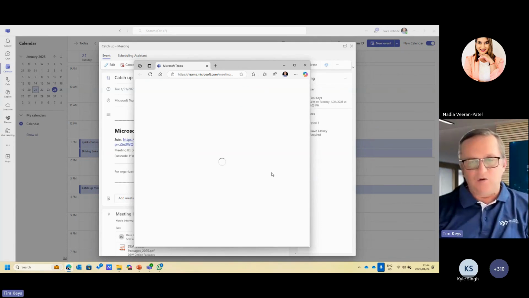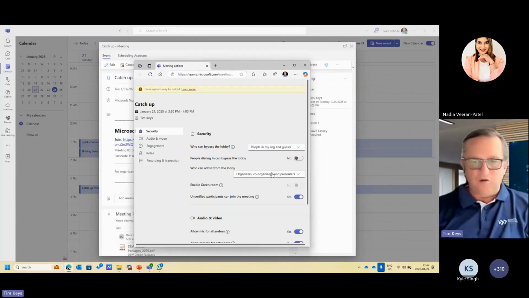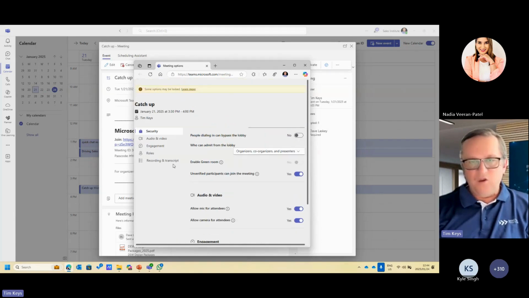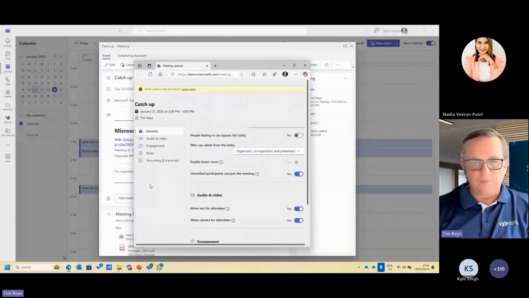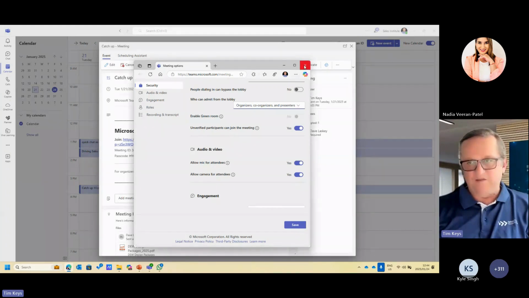So now what you can do: who can talk in chat, you can mute everybody's microphone. There are a whole lot of settings. Do we record by default? So before you set up the appointment, you click on options and you can set up what you do with that particular meeting. So if people are going to dial in, can they bypass the lobby so you don't have to let them in? Who can admit people? There's this thing called a green room, which allows you to talk before you launch the meeting. Can unverified participants join? No. This used to be a big security problem in Teams. Can you allow for mic, etc.?